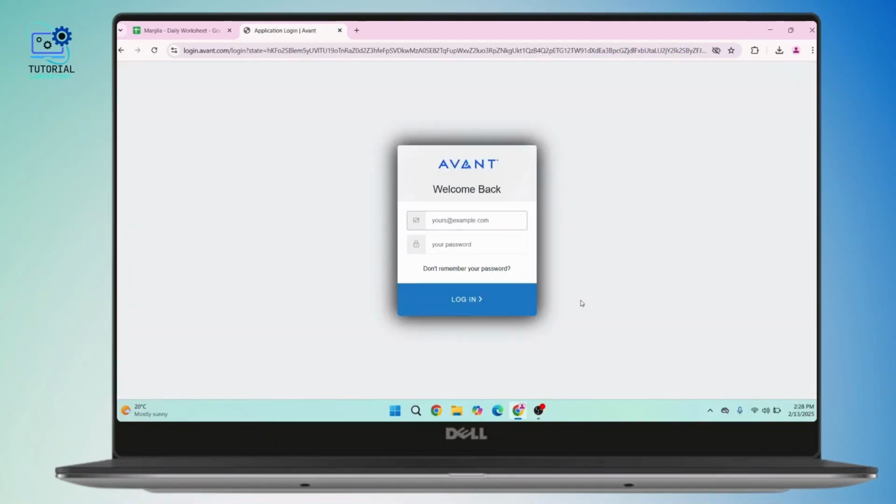Then you will land on the login portal. Here you have to enter your login credential. First of all, enter your email that is associated with your account. Under that, you have to enter your password. In case if you forgot your password, there is this link right here. You can click on it, follow the instructions, and that's going to help you recover your password.